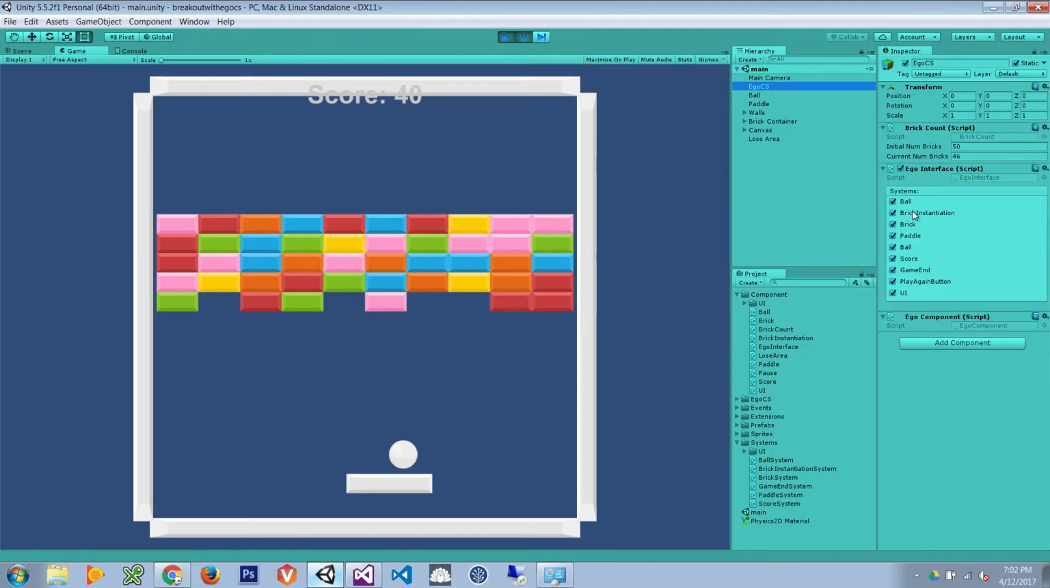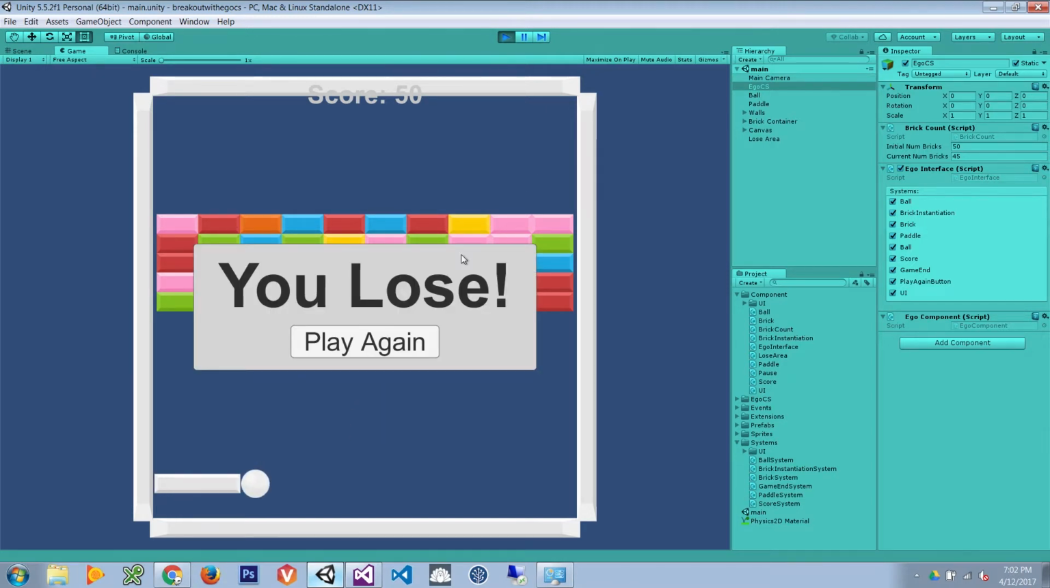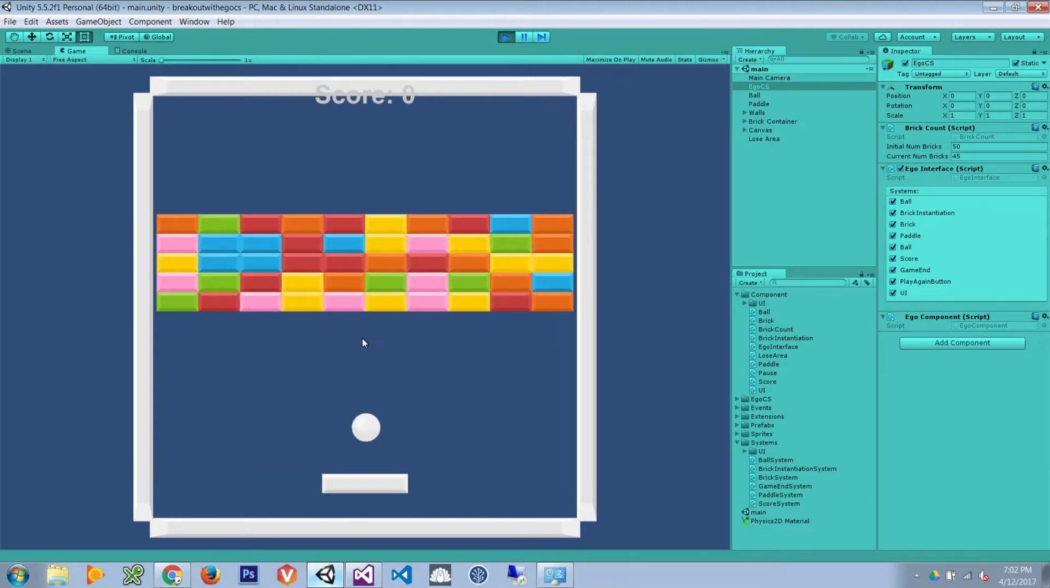So what I've got here, in my EgoCS root game manager object, is my Ego interface, and these are all the systems in my game right now. Not sure why two of them are named ball. I'll look at that later. But let's look at some behavior in my game. I'm going to try to purposefully lose. Oh, I did, because my ball went past the paddle.